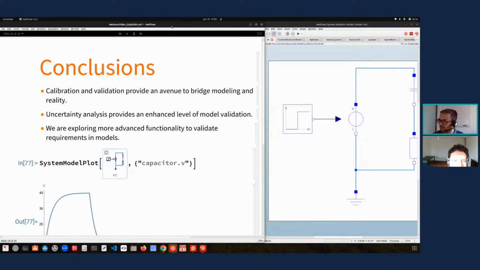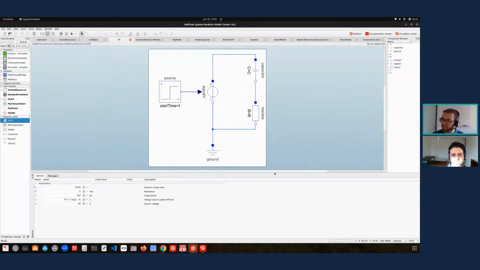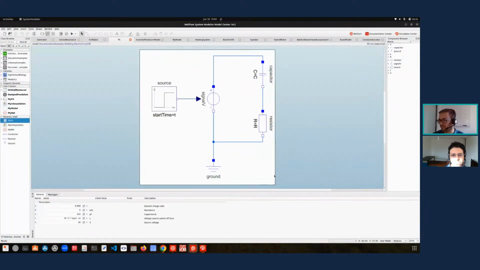signal processing. So if you open the speaker model, Sergio, you have a multi-physics model as well, where you have combined the electrical domain with the mechanical domain, and the magnetics domain as well. So you can combine different modeling domains in System Modeler.